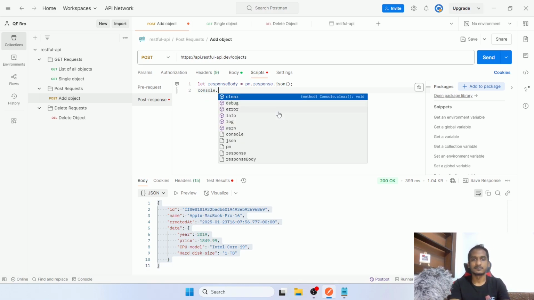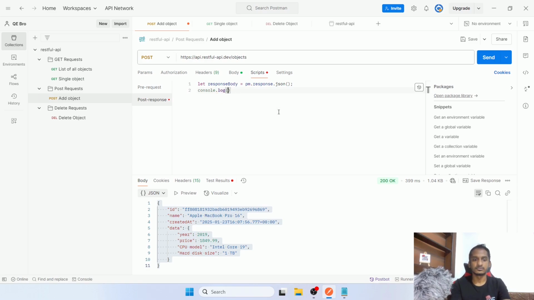So I will use console. Then you can use the method called log, console.log. Then you just need to pass the variable called response body. So now we are good.